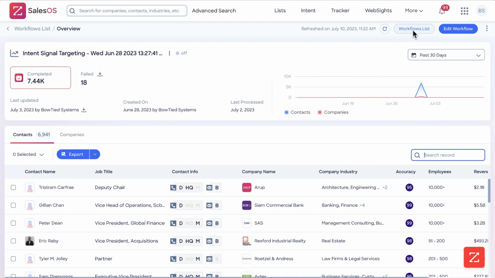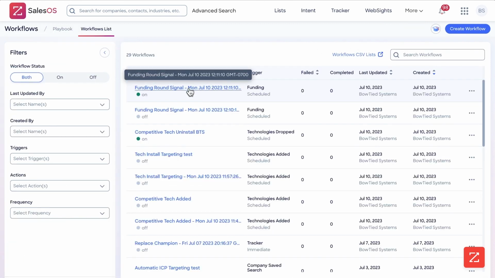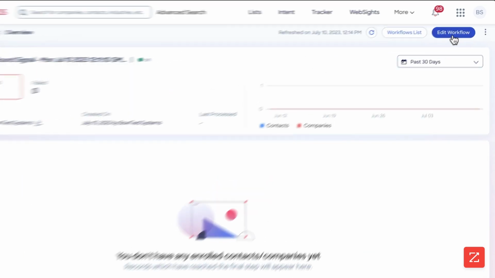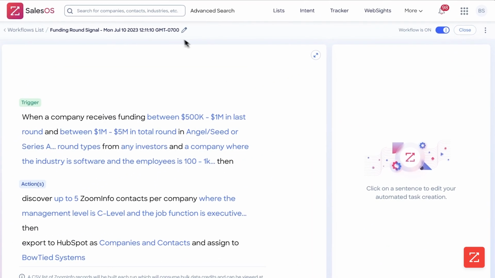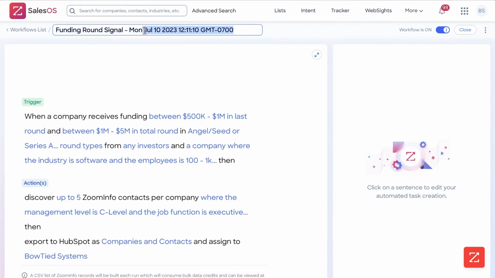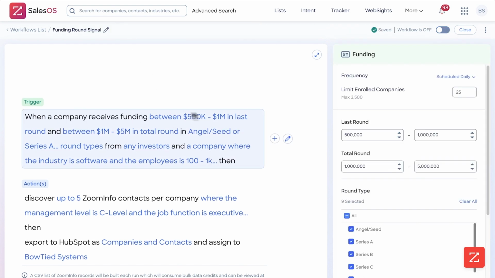So I already turned this one off, so I don't need to click edit workflow. But if we go back to the workflow we just created, simply click that. And then to edit the workflow, click edit workflow. Let's change the name here. We'll do funding round signal. And let's just make sure we're doing this correctly. So it's going to only do up to 25 companies per day. And then we're going to turn it back on, and then we're finished. So that's how you set up workflows.